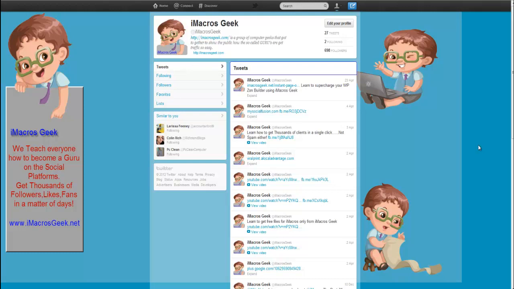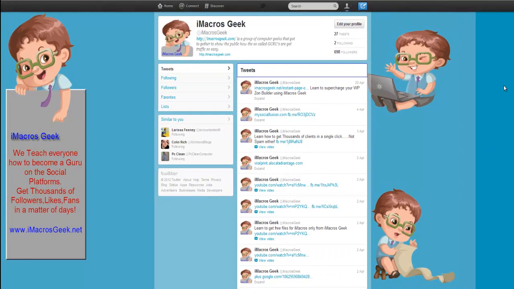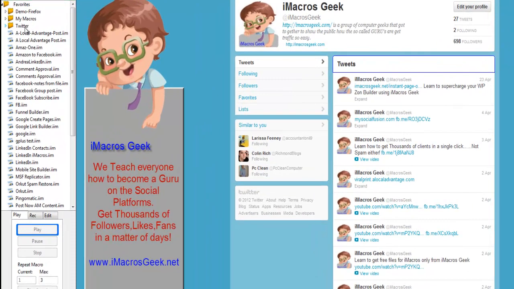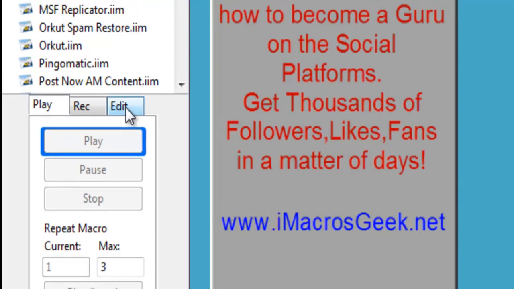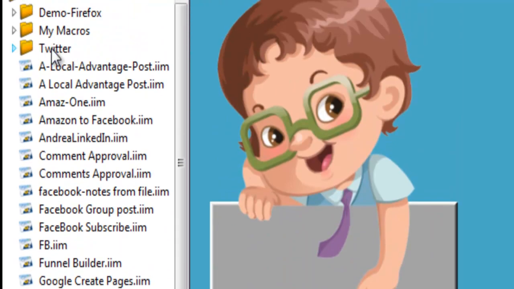Okay, so now I'm going to show you how to use the Twitter iMacros that we've created for you. Once you have downloaded the Twitter file, you will load it up into your macros. Once you do that, it'll be available. You'll need to hit refresh. If you do not see the folder in here, you'll need to click on edit and hit refresh macro list, and then the folder will pop up.